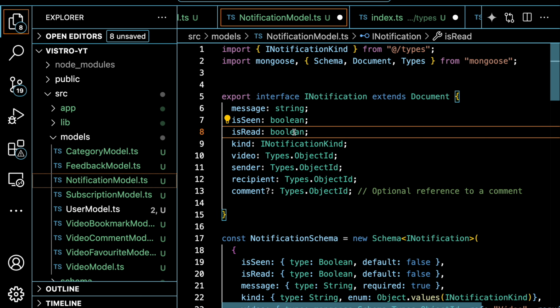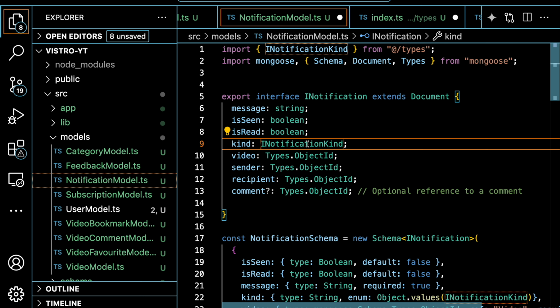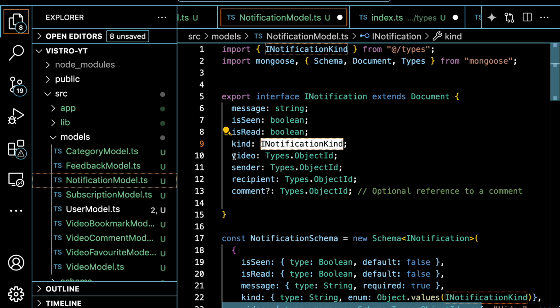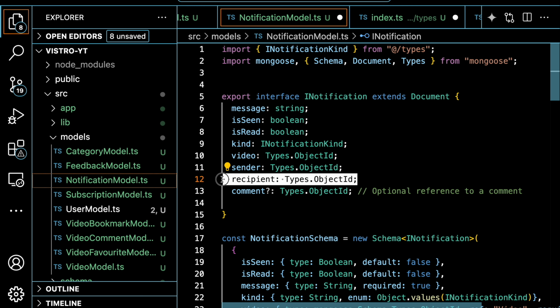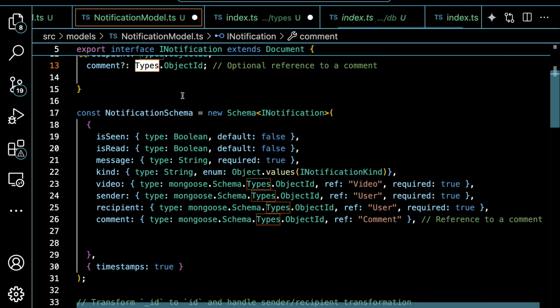These will be Boolean values, and the kind of notification, whether it's a comment, a reaction, or a subscription. Then the video that the user is reacting on, who is the sender, so who is reacting on the video, and who is the recipient. And the comment of that notification, if it is actually a comment.